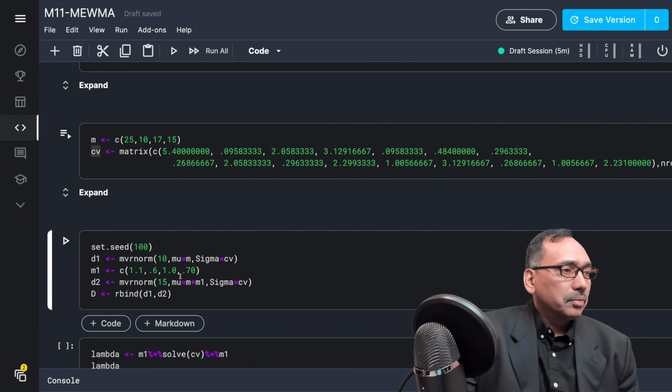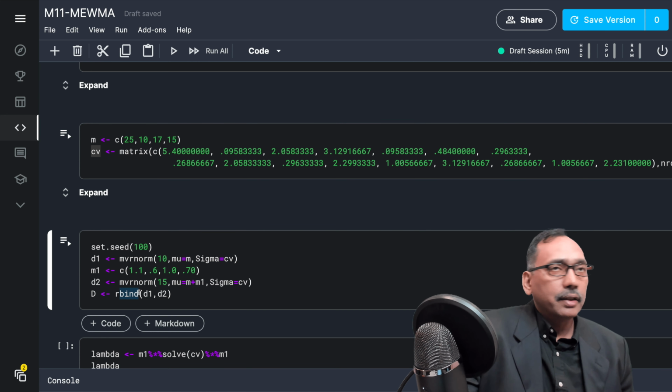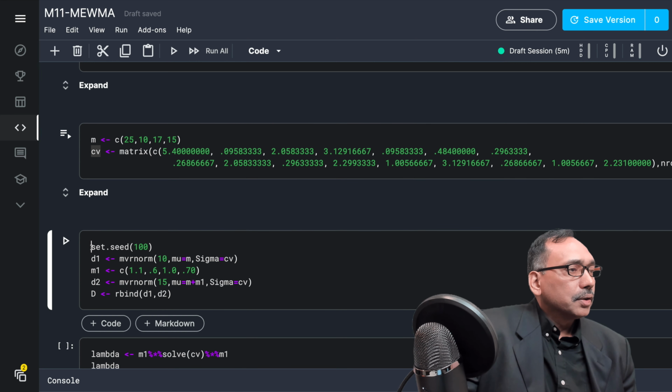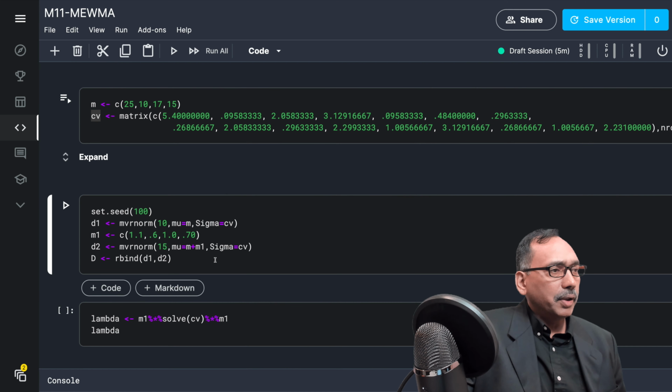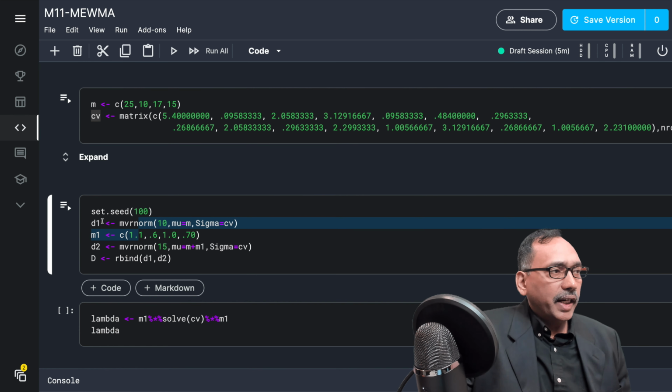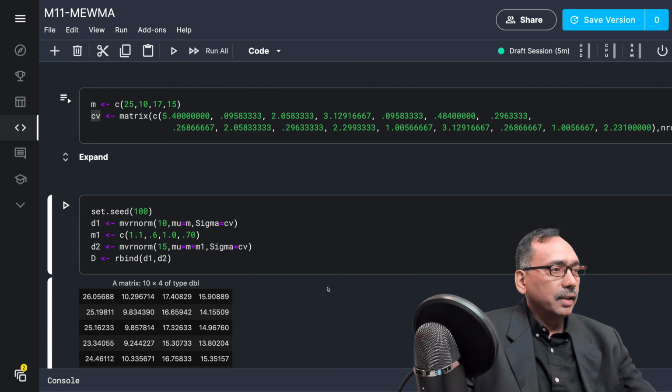So we are binding the data together. That's why this is called rbind, or row bind. If you run this, you don't get any output because everything is stored after running. But if you want to look at what is inside D1, select D1 and run.